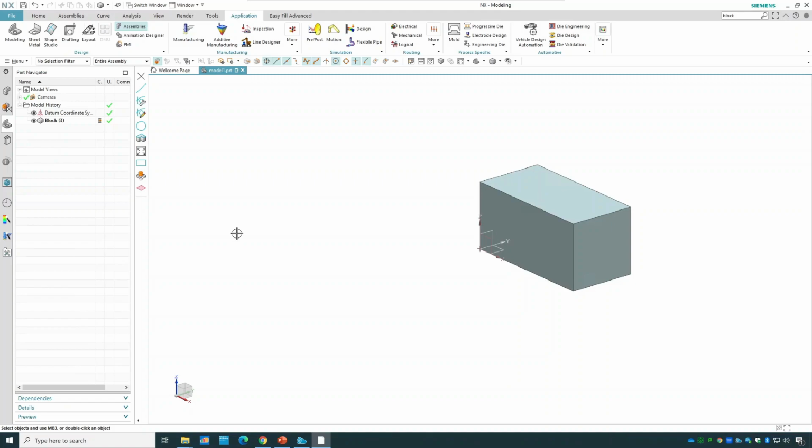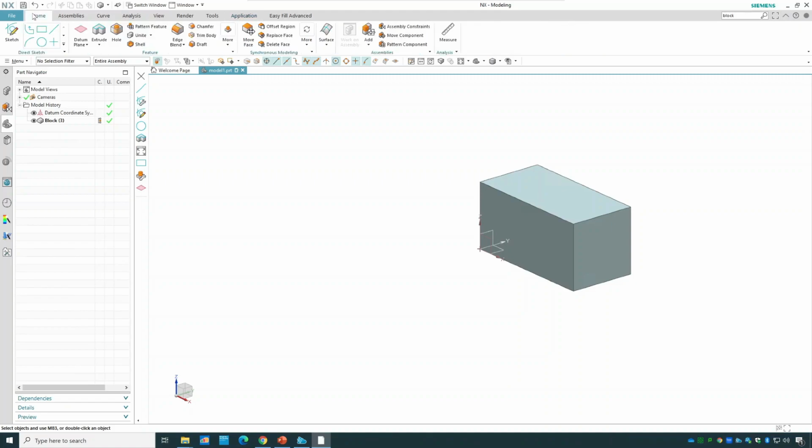The other feature I wanted to talk about is creating holes. In order to find it, it's quite straightforward. You can see we have it in the Feature section and it's available there. So I'm going to click on Hole.